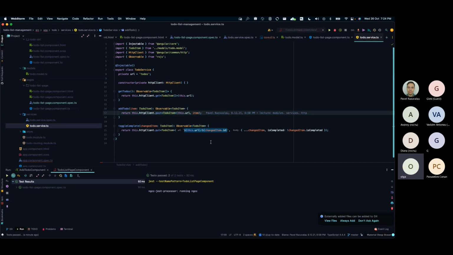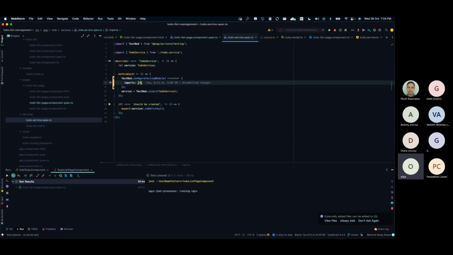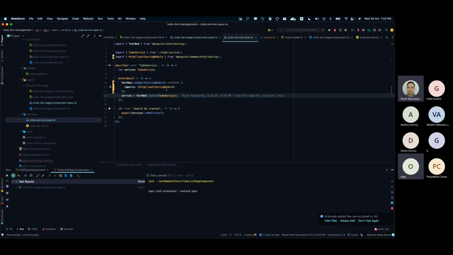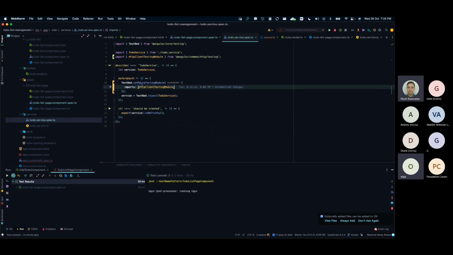Actually, in the service, you could have not only REST API invocation, but also some auxiliary logic. Let's say the mapping service, or a service could handle the state management in case you don't deal with the NgRx. That's possible. But what I wanted to show you is that there is the entire testing module for the HTTP. And in case something goes wrong or you have additional mapping, you could use this module for testing.